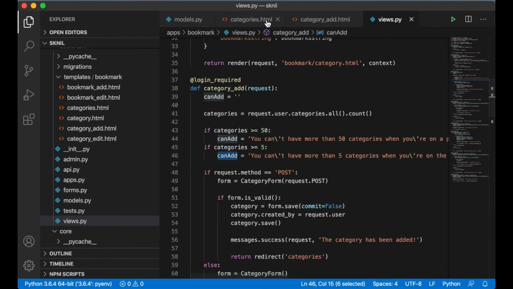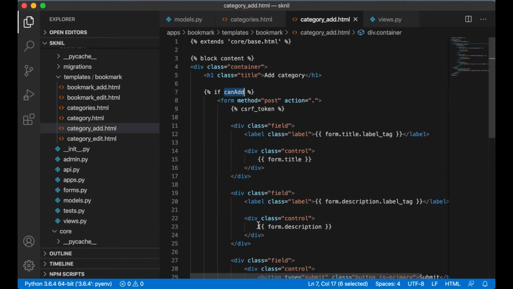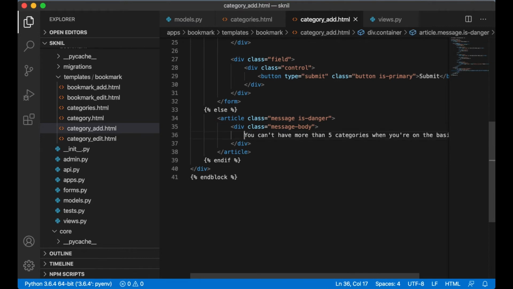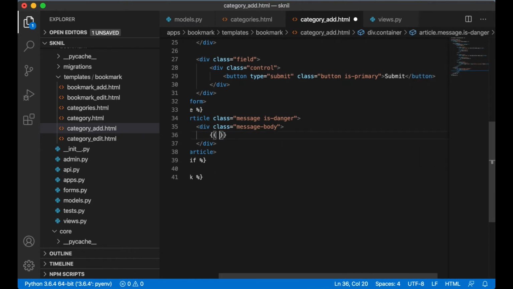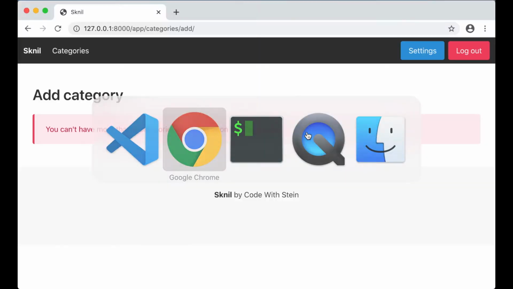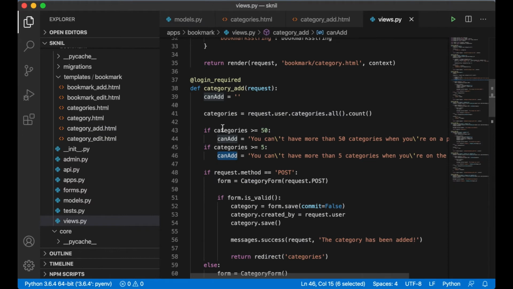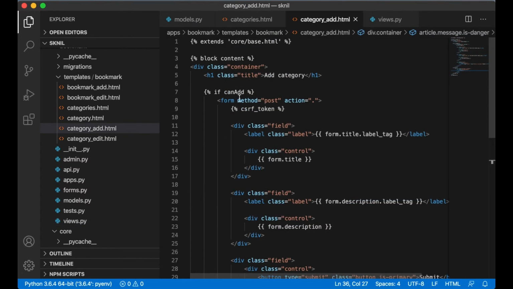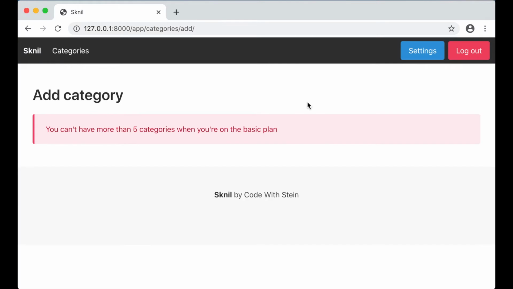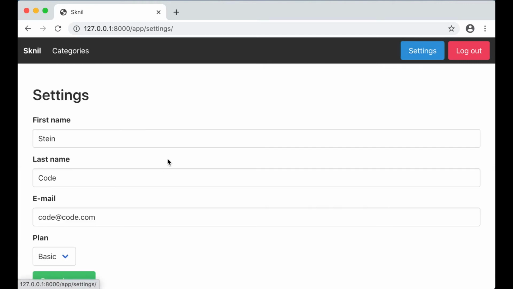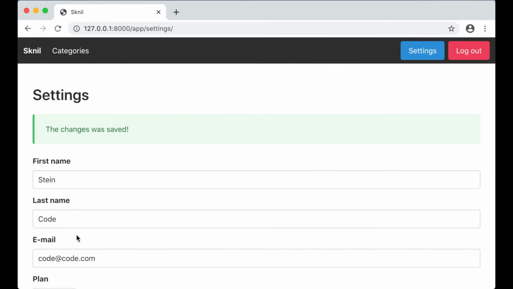And here I can do this instead. Just show the message. But okay, maybe I need to change this length equals 0. Yes. Okay, perfect. So now you can't have more than 5 categories when you're on a basic plan. I just want to change this, save.